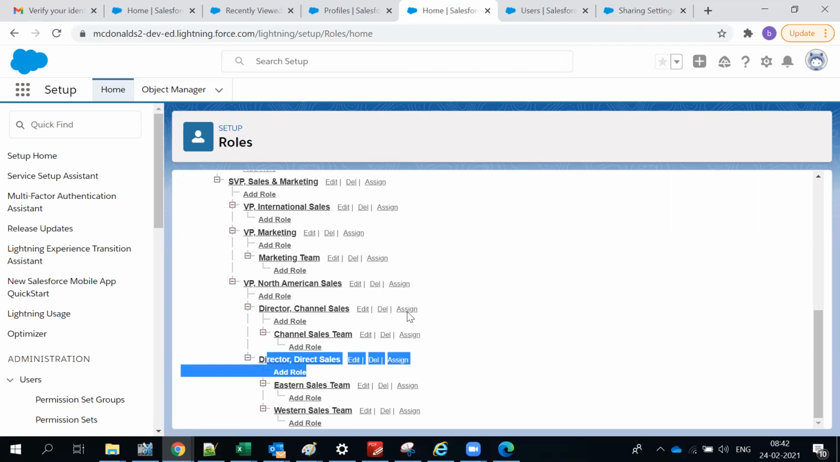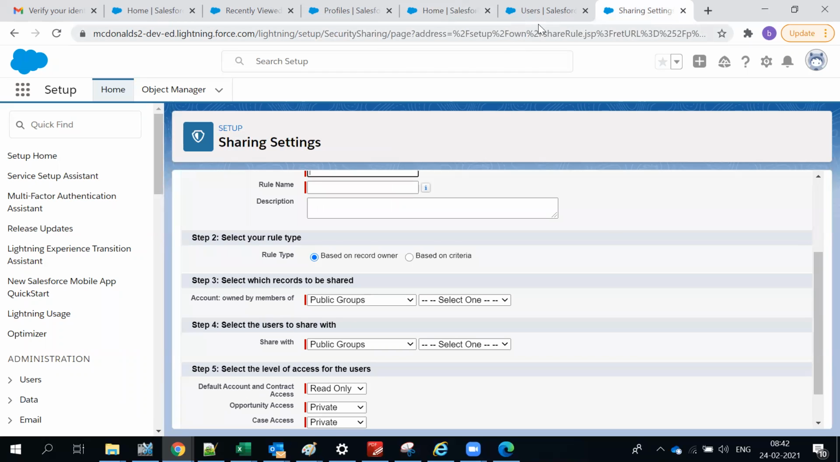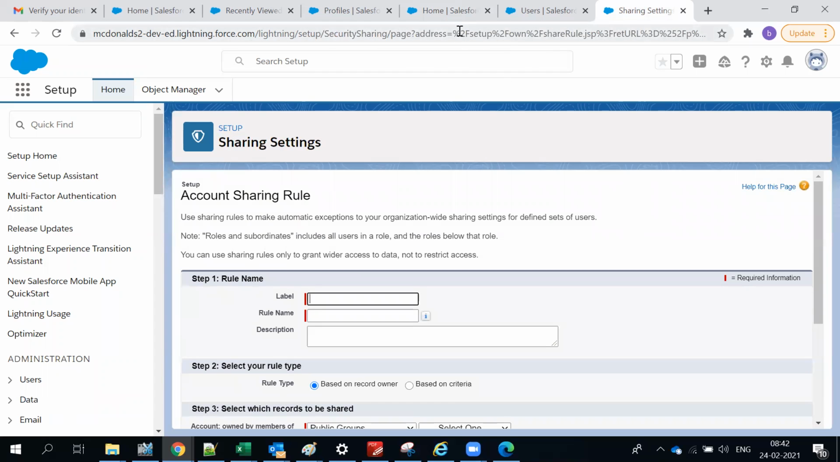This is not matching the hierarchy, right? But still, I can do it. Whatever record the channel sales team is creating, they can share. By default, they are using the role hierarchy, which is the grant access using hierarchies checkbox that I was showing. If you have that checked, by default whoever is above my role is already accessing the records.